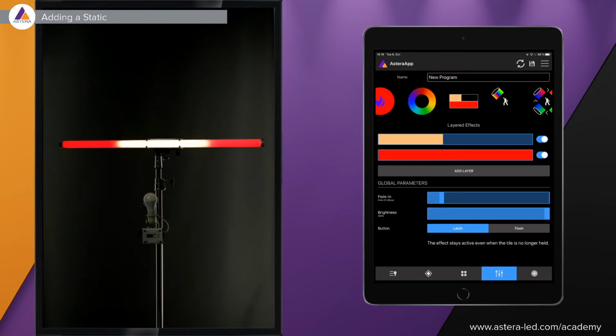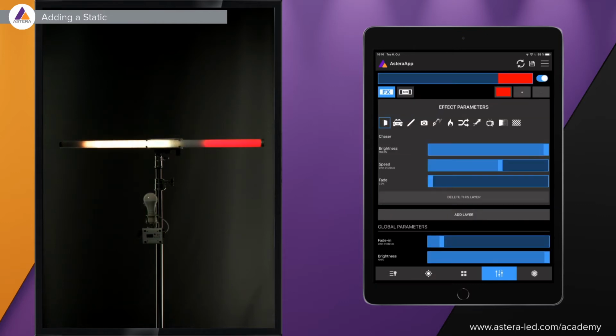Now you will see that there is a red color underneath. Again, adjust the size by holding down your finger on the right side. We don't want this one to be that big. The more intense you want it, you can of course adjust the brightness, but you can also adjust the size of this static color we are adding just now. Now hit the red bar to open the editor.